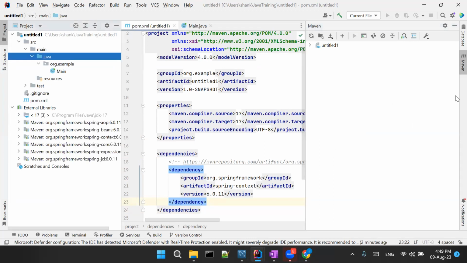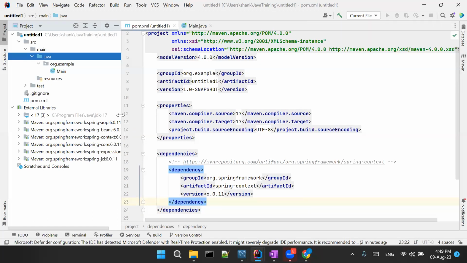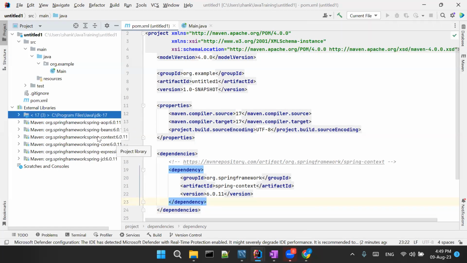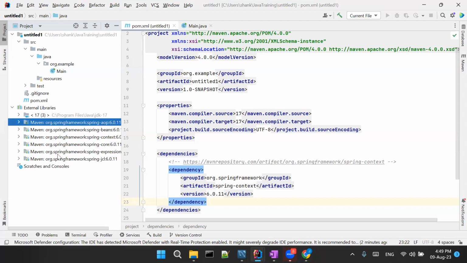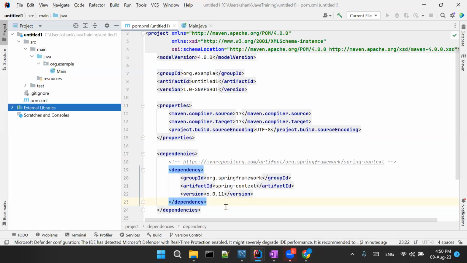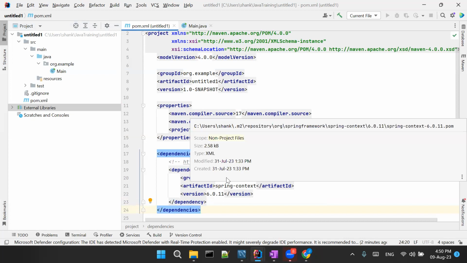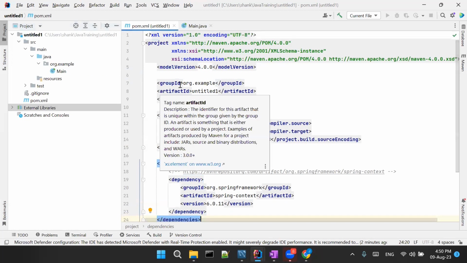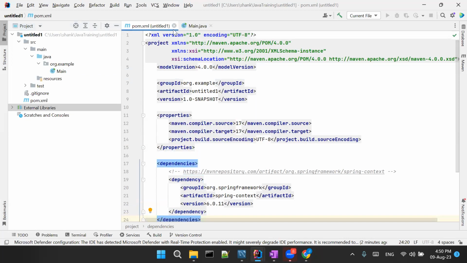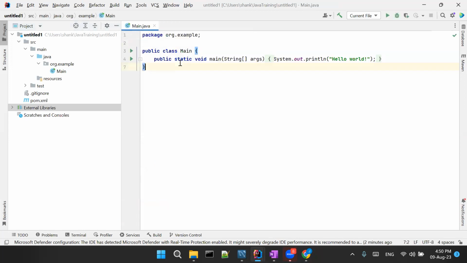So looks like we got it. If you see your external libraries, you can see that Spring Core, Spring Context, Spring Beans, Spring AOP, and all this stuff. So all these jars are pulled with this Spring Context thing. Okay, so now we are ready to use Spring in our application. So we can start using the Spring.